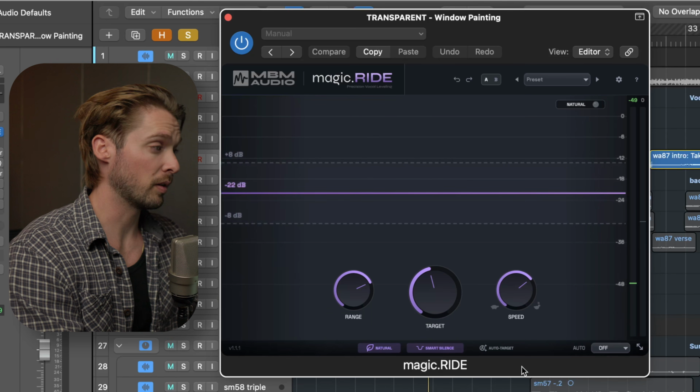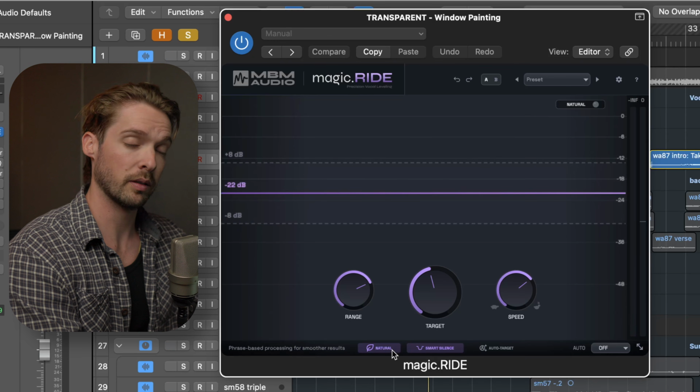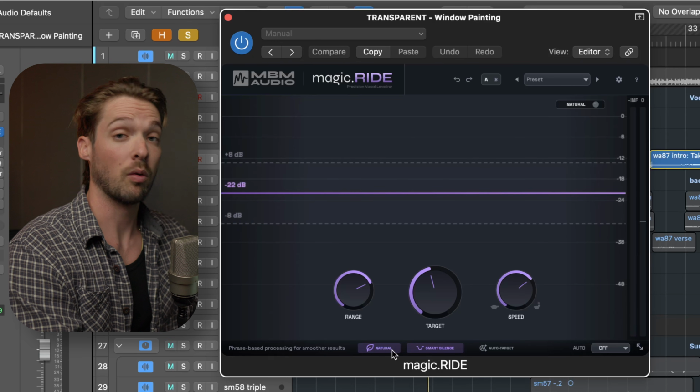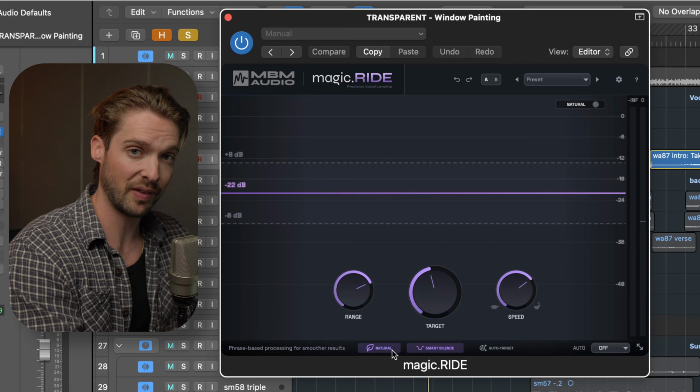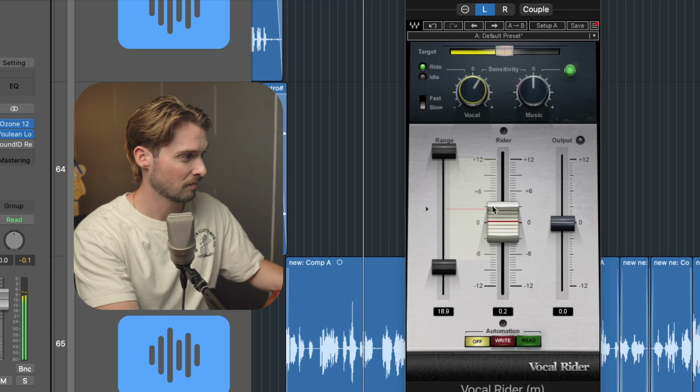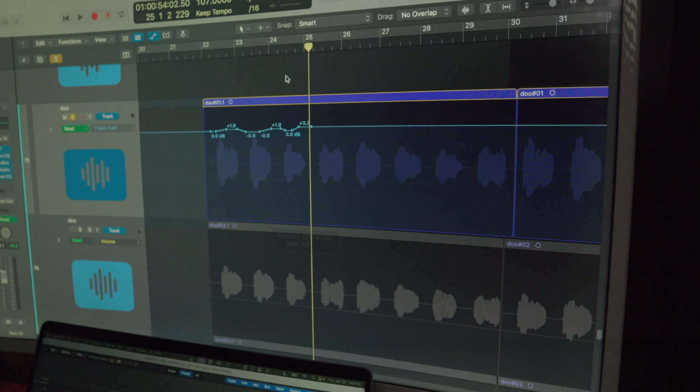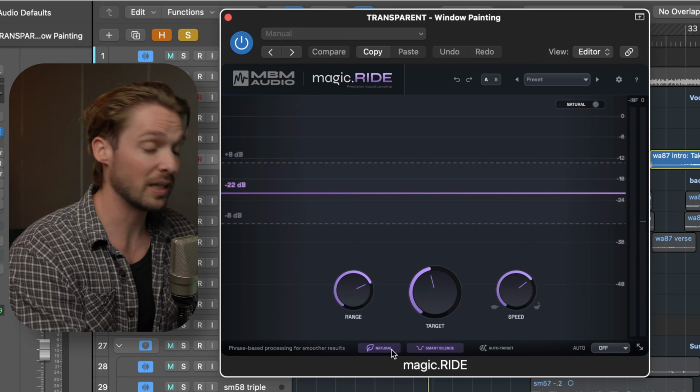My favorite part of this entire plugin is this natural button right here, which makes it sound like a person is actually behind the fader rather than just an algorithm. This is one of the biggest pain points I had with other plugins like Waves' Vocal Rider, for example. It just sounded robotic. And then after using the plugin, I would have to go back and manually adjust the gain anyways. This button helps fix that.